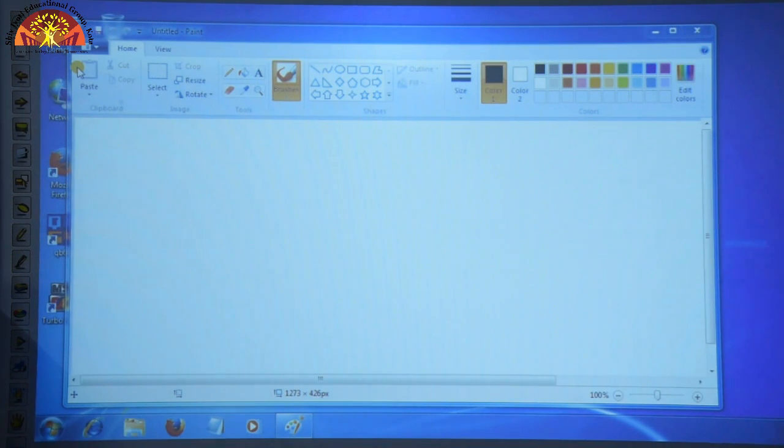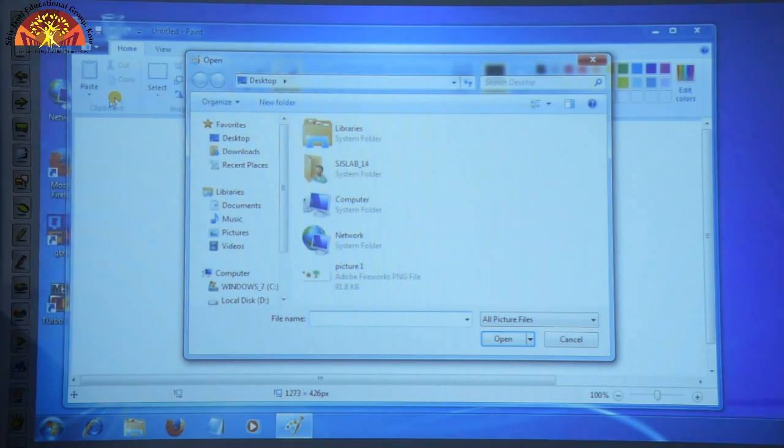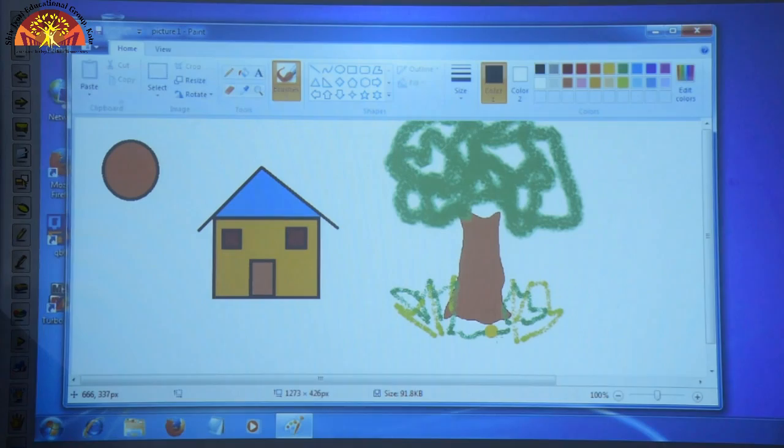We will see how to open a saved file. In the next step we will see how to open the file which we have saved. Again we will click the paint button, this box will appear. In this we will select open. After selecting open, all the files will appear. We will select the file with the name which we have already saved, like we have saved the file name as picture 1. So we will select the file picture 1. After selecting picture 1 we will select open, and you can see we have opened our already saved image.